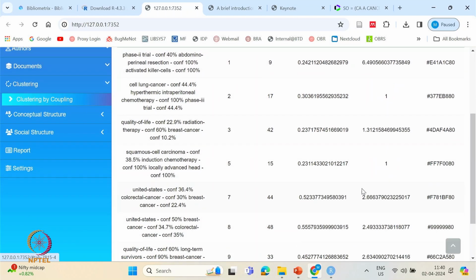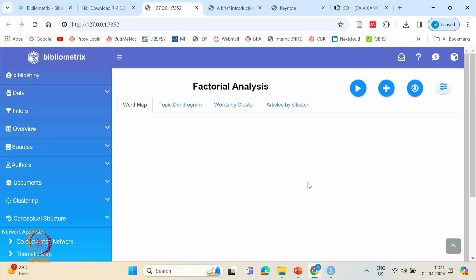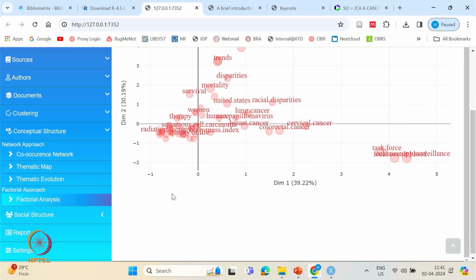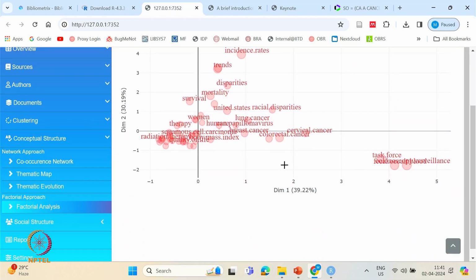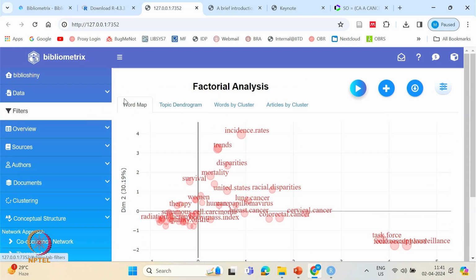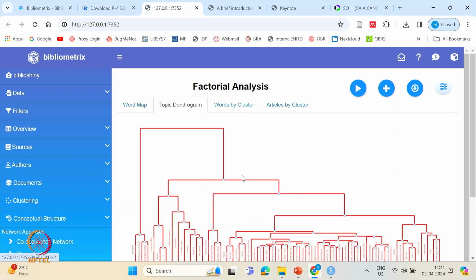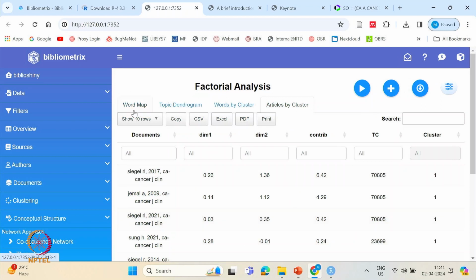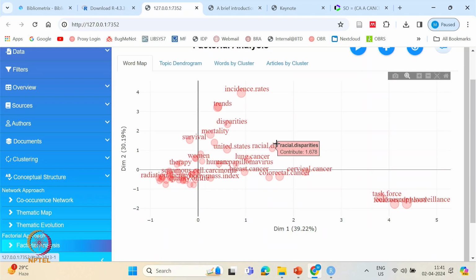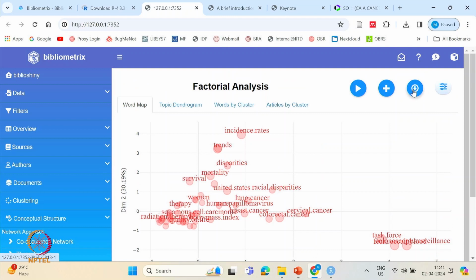And factorial analysis. There is another analysis, the factorial analysis, that we can do using this platform. Now we can have the word map, and also the topics, the words by cluster and the articles by cluster. Now we are looking at this in our report. Now we can download it.